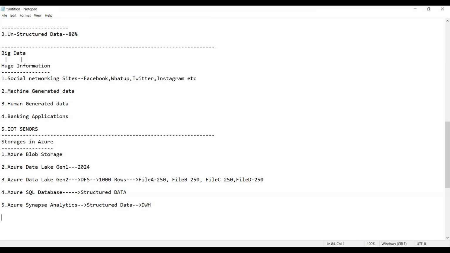Now, apart from this, guys, we can have even Azure Elastic Pools. A collection of multiple databases is called an Elastic Pool. Likewise, Azure supports almost all, 90 plus storages provided to store the data in Azure. Getting my point, everyone? Okay, guys.